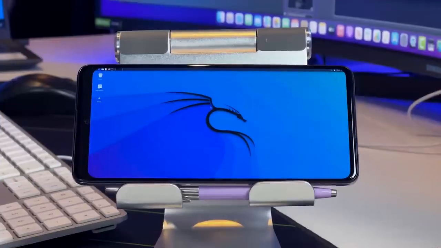In this video, I'm going to show you how to get Kali NetHunter installed and running on an Android phone. The process is actually not that difficult. This is not a rooted phone. This is a rootless installation.